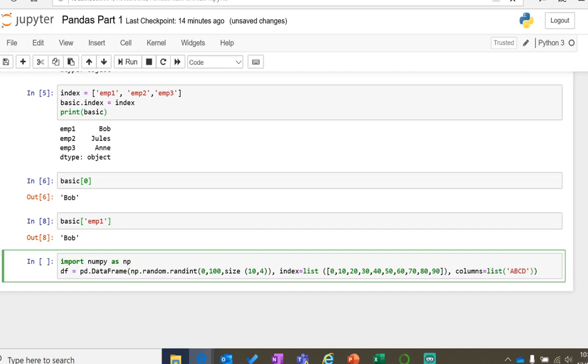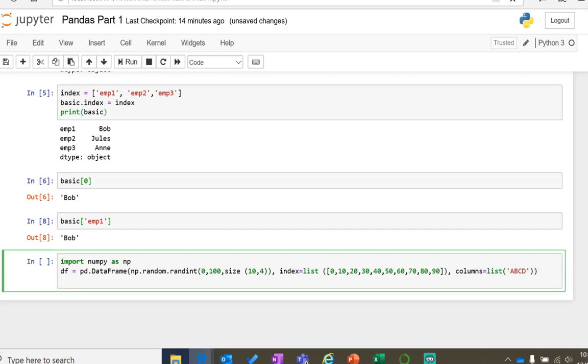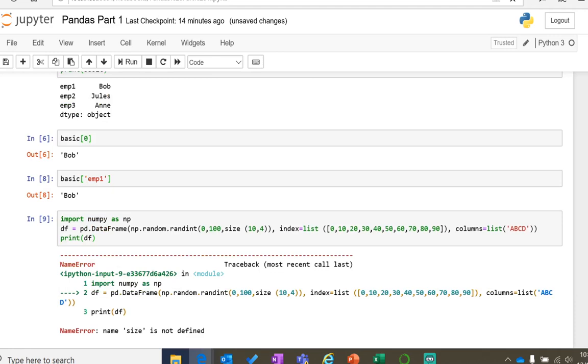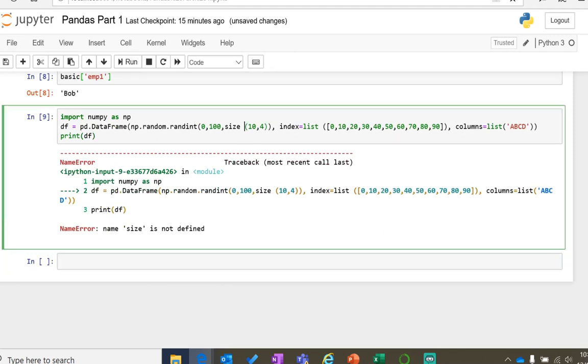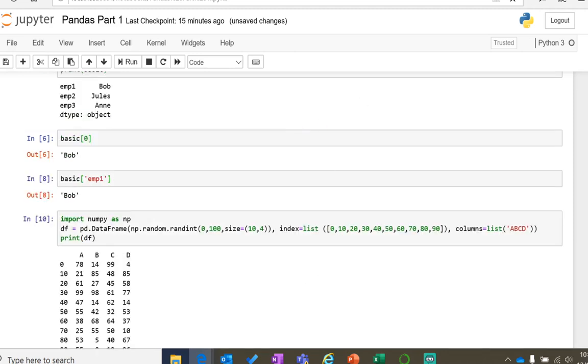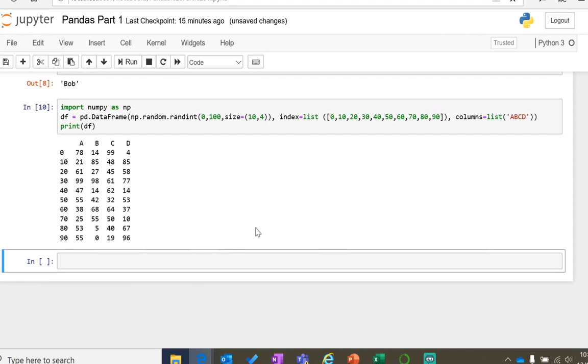Okay, and we want to see what we just created there. So let's print our data frame. Oh no, let's see where we messed up. Name size is not defined. Oh, I need the equal sign there. Sorry about that. That should work now. Cool. Awesome. Now we have our data frame that we've created.